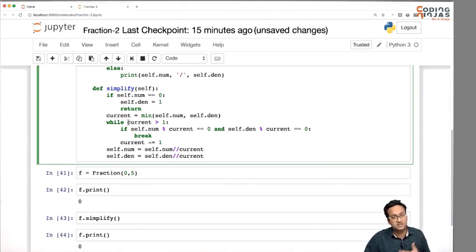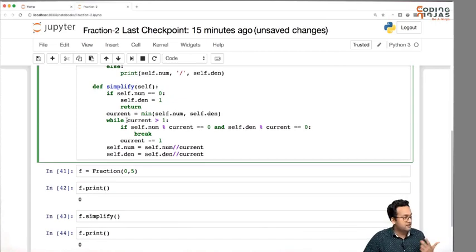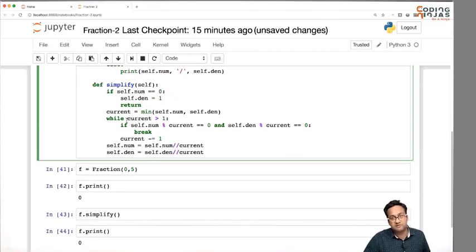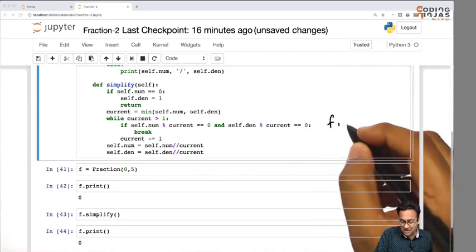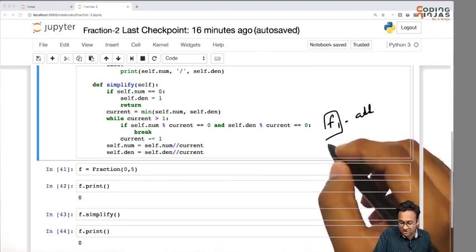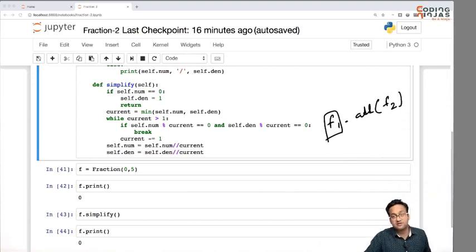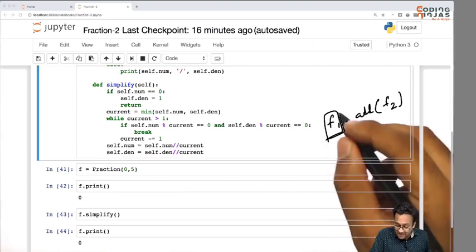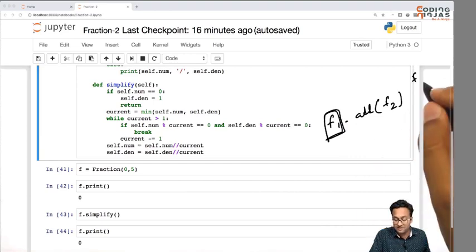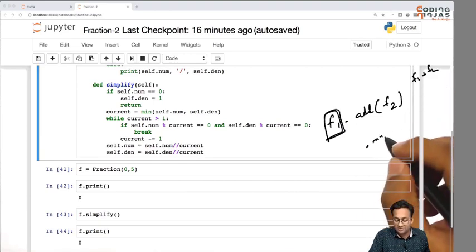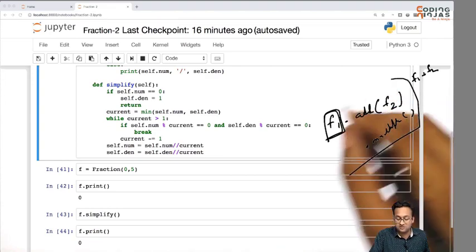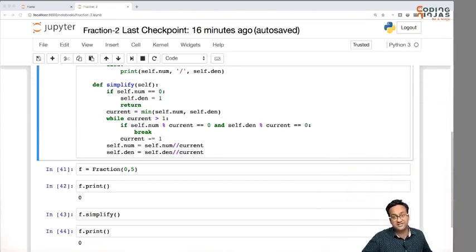Whenever you want to simplify your fraction, you just call the simplify function. Whenever you want to print the fraction, you just call the print function. In the next session, we'll write two more functions: one to add a fraction into another fraction, and one to multiply a fraction into another fraction. If I have a fraction, I should be able to say, hey, within this fraction, add another fraction. So this fraction's value should change to f1 plus f2. Similarly, I want to write a multiply function as well. So we'll do these two in the next session. Thank you.